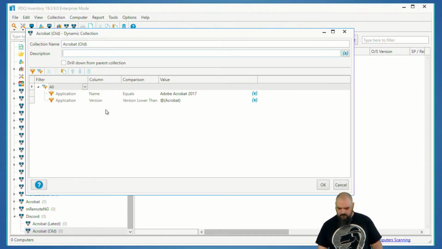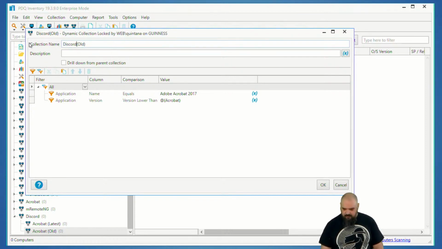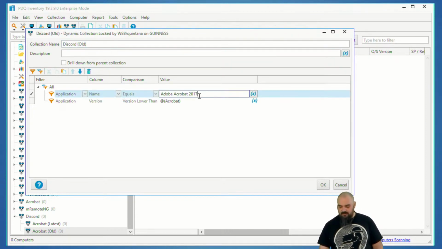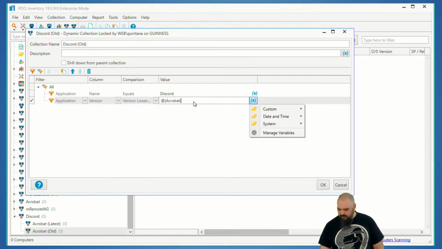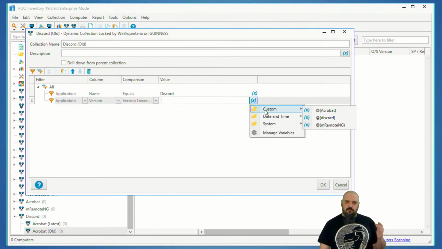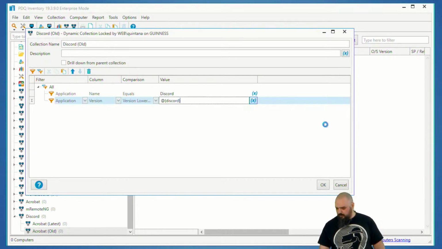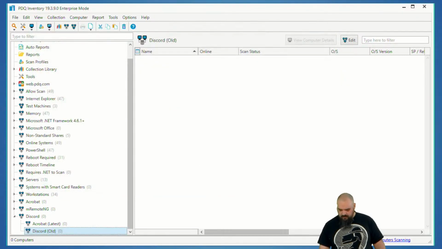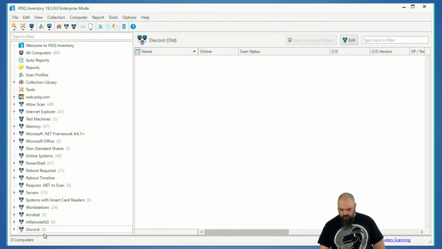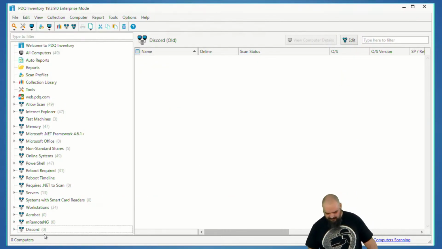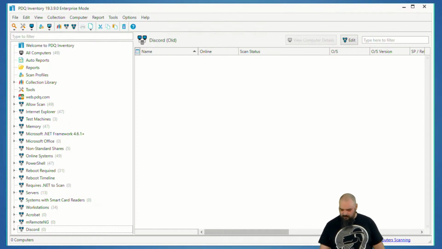One minor suggestion, man. Okay. You might want to call that, instead of Acrobat latest, old Discord. That is a good idea. Keep everything up to date. So if you are going to copy, make sure you change everything. There we go. Discord, and then the last thing is the variables. And this one we're doing version lower than, not lower than. And now we have a collection for each one of those. We did it, guys. We did it with no descriptions.